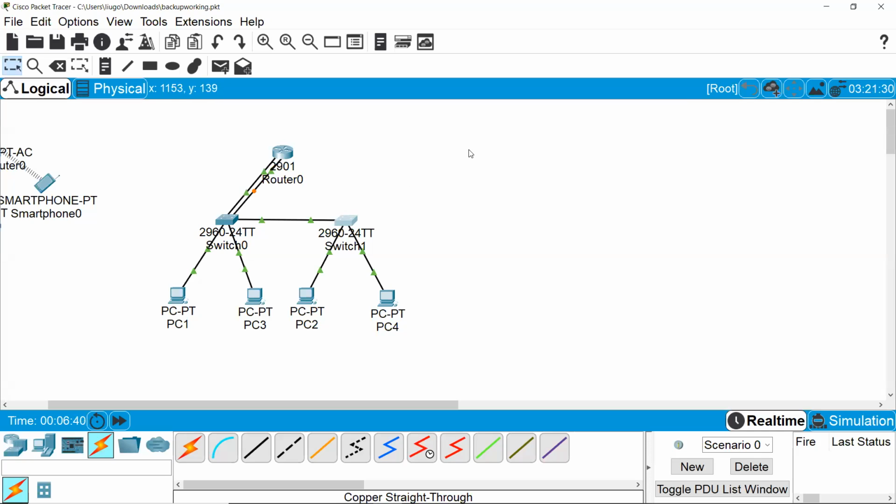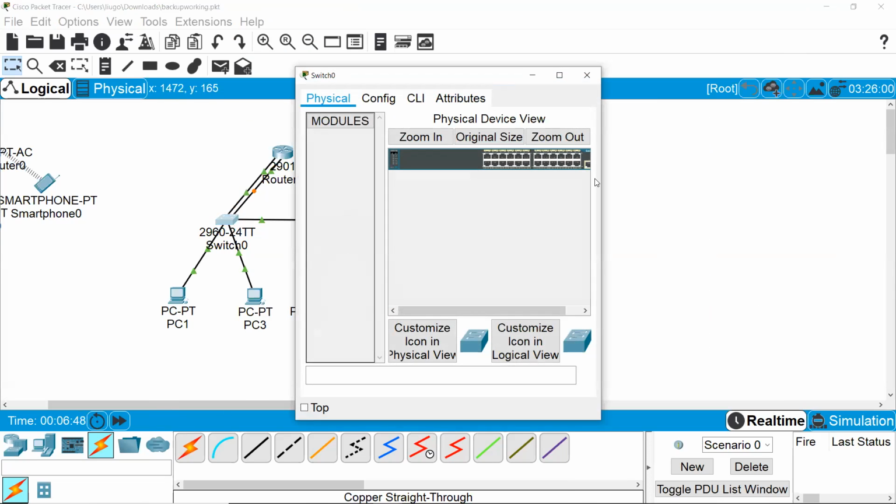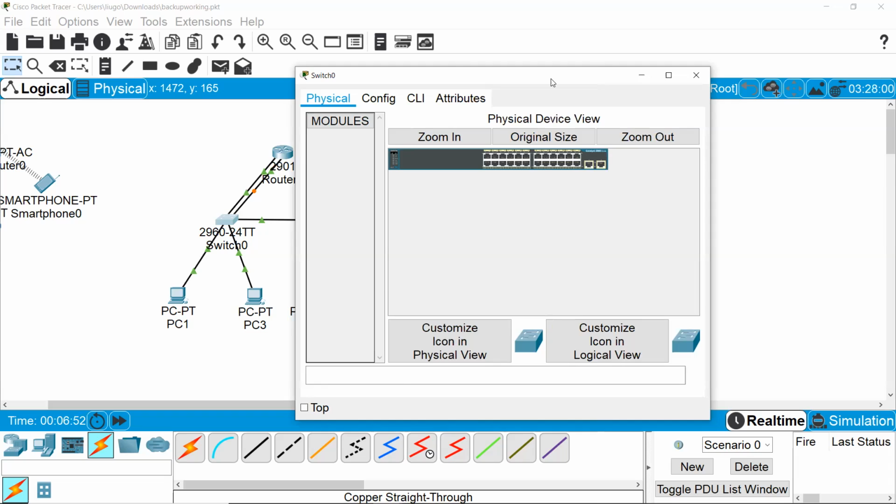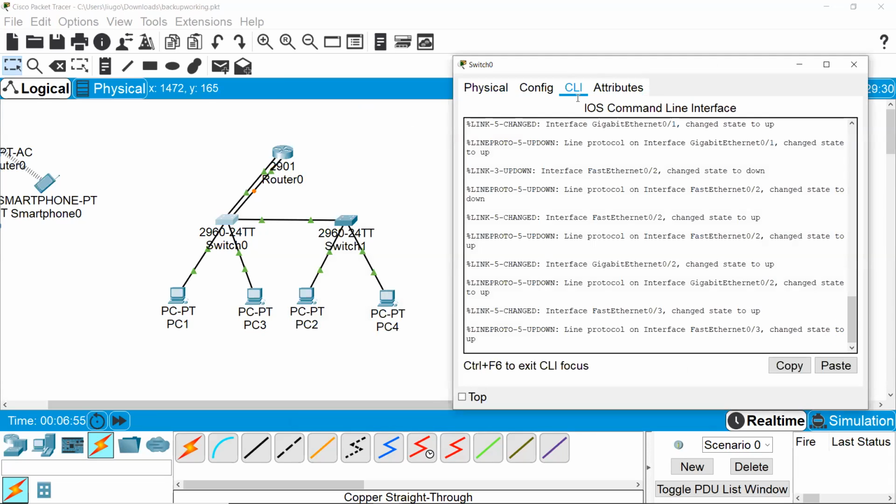Okay, so now that we got all that set up, now we just need to set up the VLANs. To do that, you want to click on switch 0, and then it should bring you up to this page. Then go to CLI, which is just the command line interface.